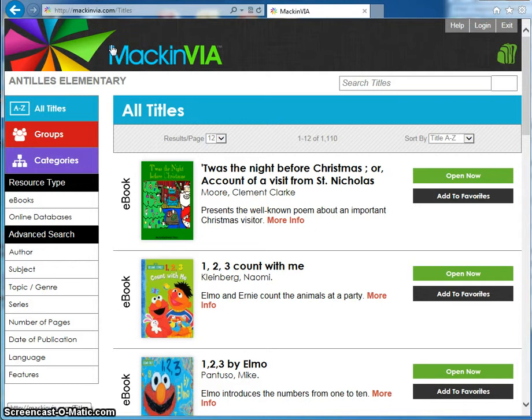Underneath the MackinVIA logo, there is the name of your school. Note that this is Antilles Elementary. Each school, elementary, middle, or high school, will provide different ebooks and databases. So please note that as this is an elementary view, you will see more elementary titles. There is also a search field to search keywords or titles of books.